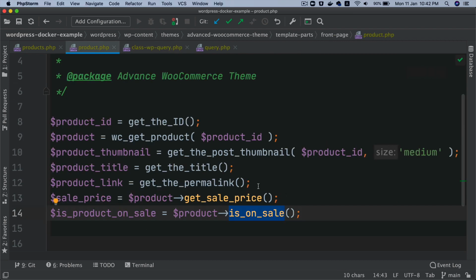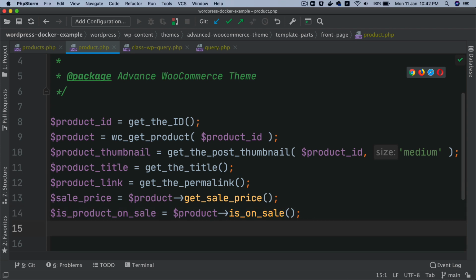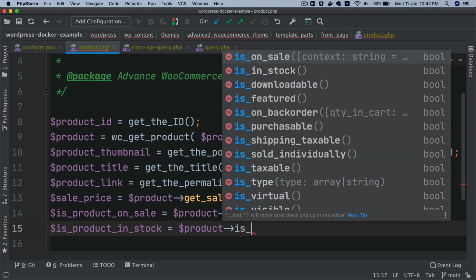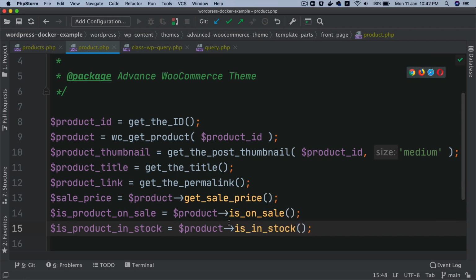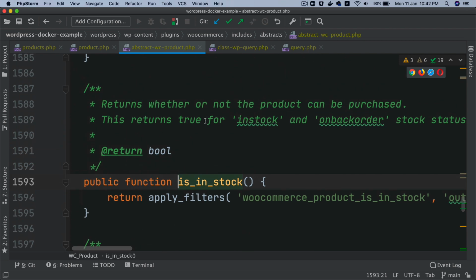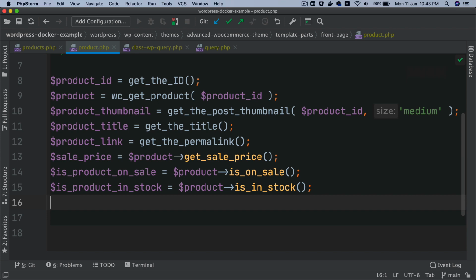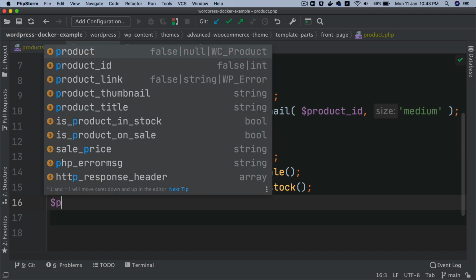Okay. Now after that we can also check if product is in stock. So is product in stock. Again, the product class we have also has something called is in stock. If you go and check, this returns whether or not a product can be purchased, whether it's in stock or not. So we'll get that information because we don't want to show the product card if the user can't purchase it, right?